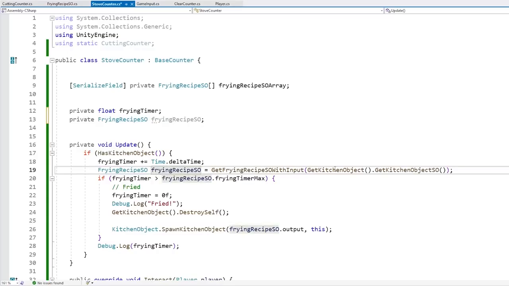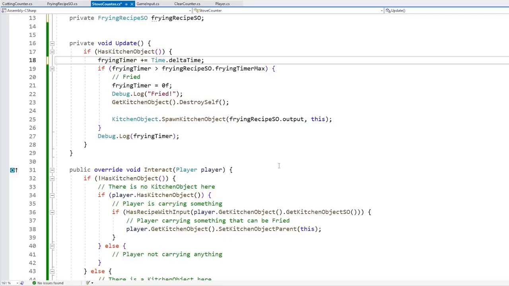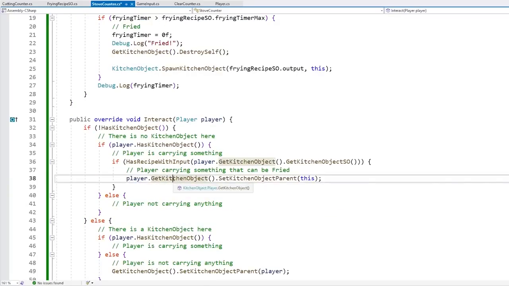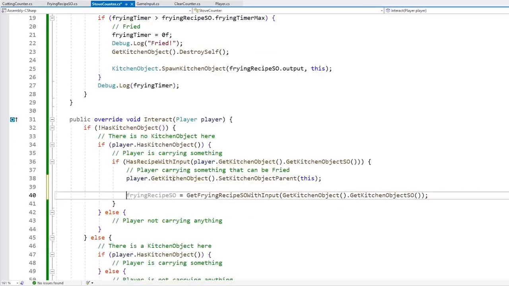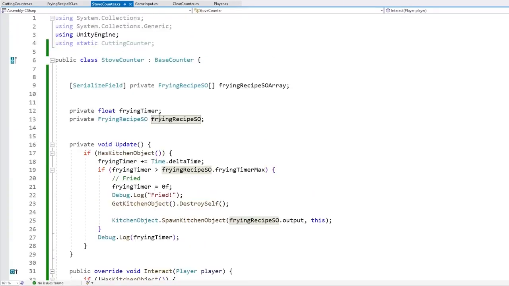Instead of constantly getting it on every single update, which might be a bit costly in terms of performance, let's just get it over here when the player drops something. So the player drops something, and we assign the frying recipe SO, cache the value, and then do this. Okay, that should have fixed the null reference problem, but we still have a bunch more problems, but still, let's test it out.